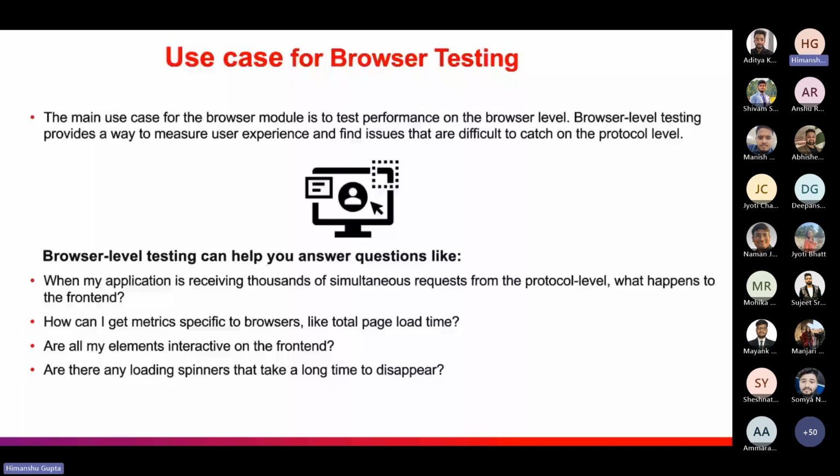Second is, how can I get metrics specific to browsers, like total page load time? So when we are executing our browser level scripts, we will be getting some web vitals, which are also the metrics of the browsers that we are using. Third is, are all my elements interactive on the front end? Browser level testing also answers this question, as we are adding all the elements and all the actions that we are going to perform in the user scenario. So this also helps us see if our element is interactive or not.